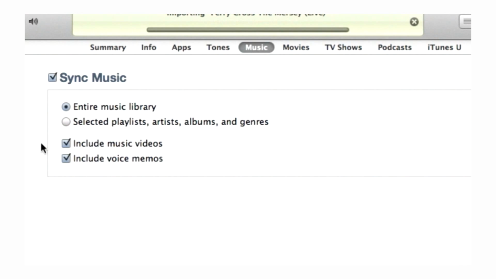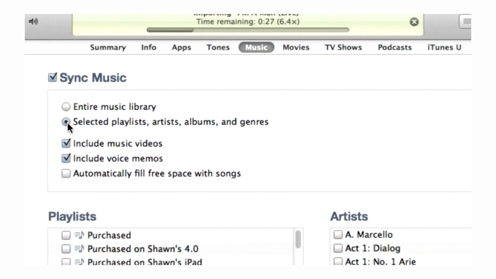If you want your entire music library to be transferred to your iPad, leave this option selected. If you only want specific playlists, artists, albums, and/or genres to be transferred, then select the option below the Entire Music Library option. Check the appropriate box if you want music videos or voice memos transferred as well.